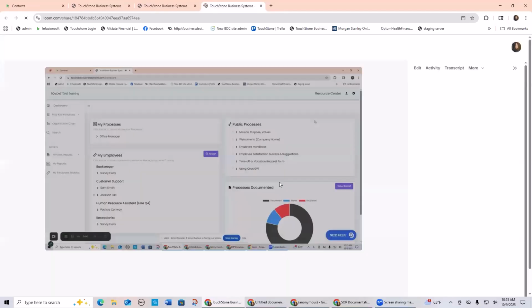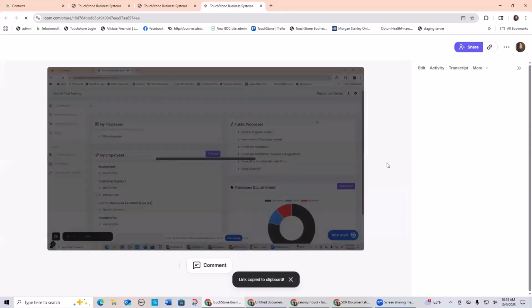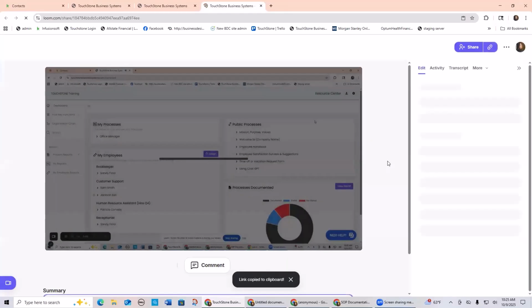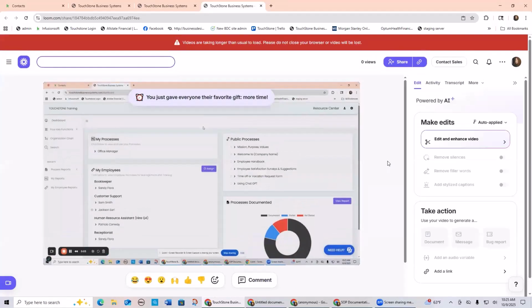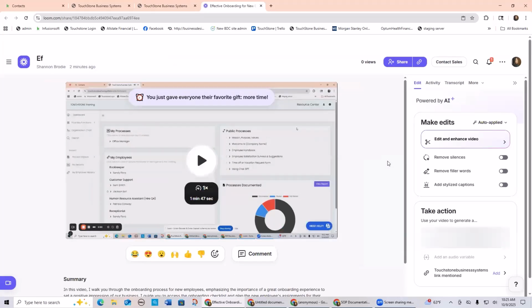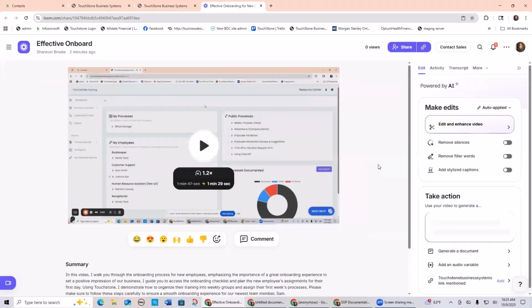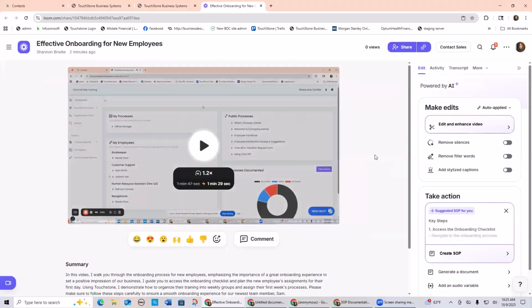You could see that when we did Scribe, it was more basic step by step by step, and there wasn't any room to add any extra, this is how you do things, or this is why you're doing it, any kind of context or extra information. So the Loom obviously does all of that. So Loom prepares itself here. You can go in and edit and enhance the video if you want.